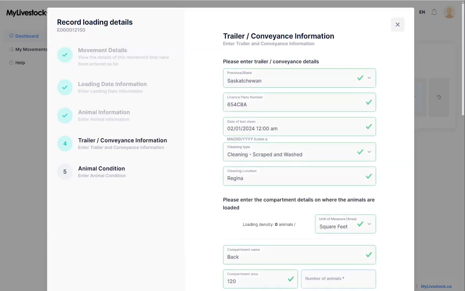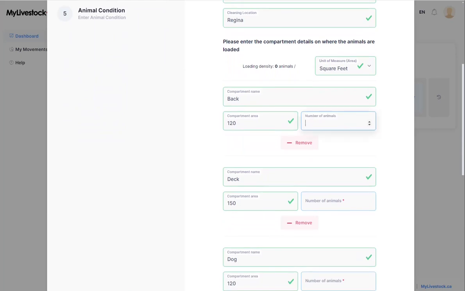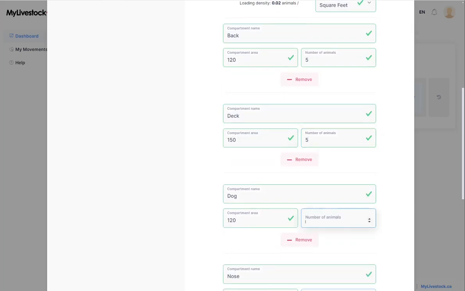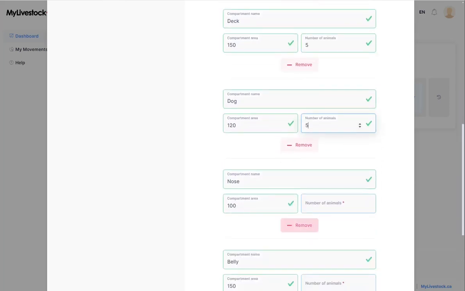If dispatch has pre-populated your conveyance information, you simply need to enter the number of animals loaded into each compartment before moving on to the next step. Note that you can add or remove compartments if required.